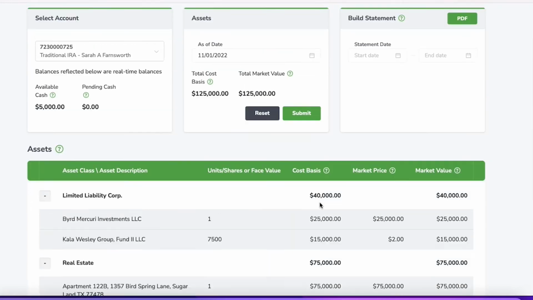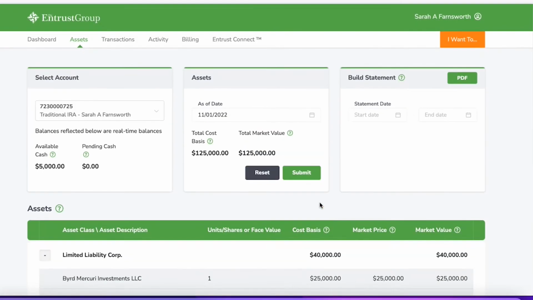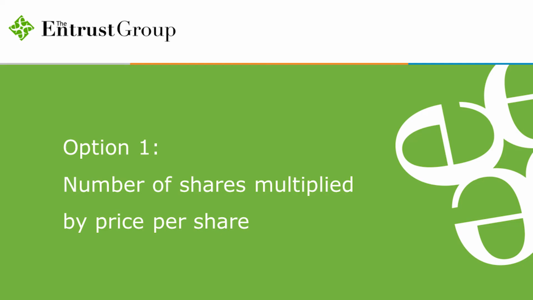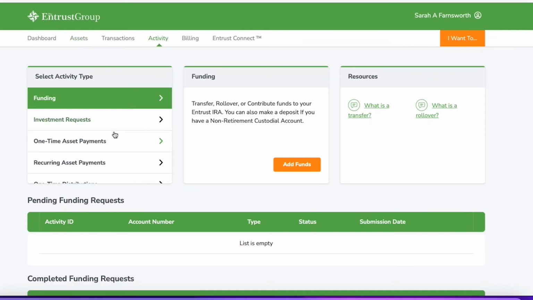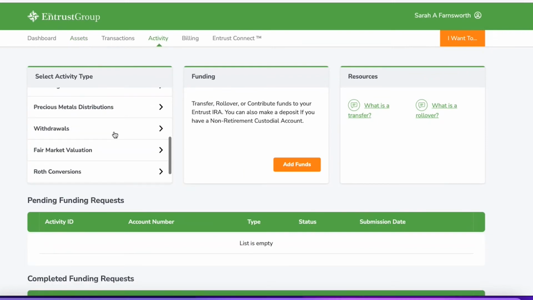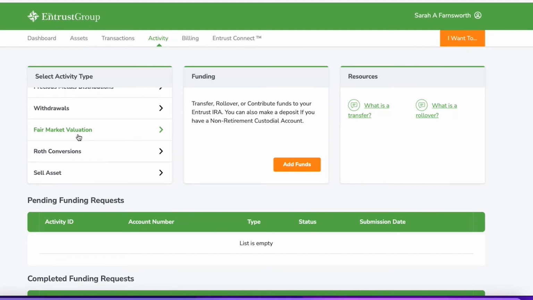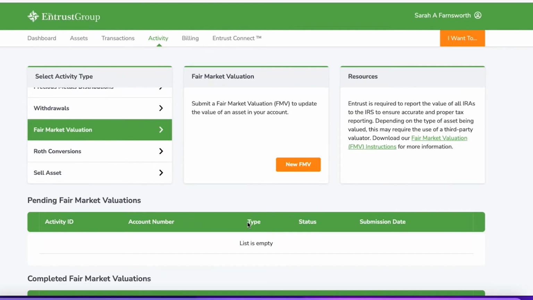We'll look one by one at the different options and how FMV is submitted. The FMV option is available either through the activity tab or the I want to tab. Let's go through activity, where all the transactions, pending and completed, are listed. Fair market value is the option listed closer to the bottom of that list. We click on that option.